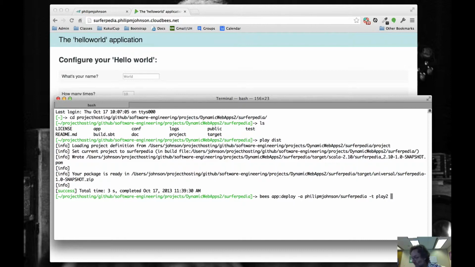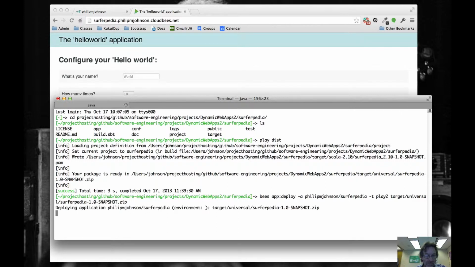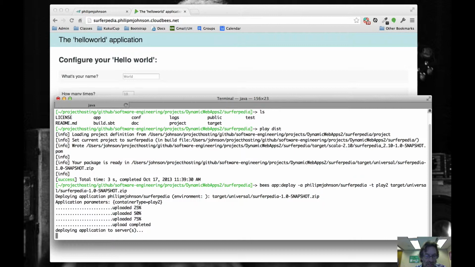That's some kind of CloudBees thing. And then I'm going to give it the path to the dist file. So I'm going to say target/universal/Surferpedia 1.0 snapshot.zip, and you can see that's just the same as what we had here. Then I'm going to type return. Okay, and it's now going to deploy that snapshot to CloudBees. It uploads it. It's now trying to deploy it, and hopefully this will succeed.